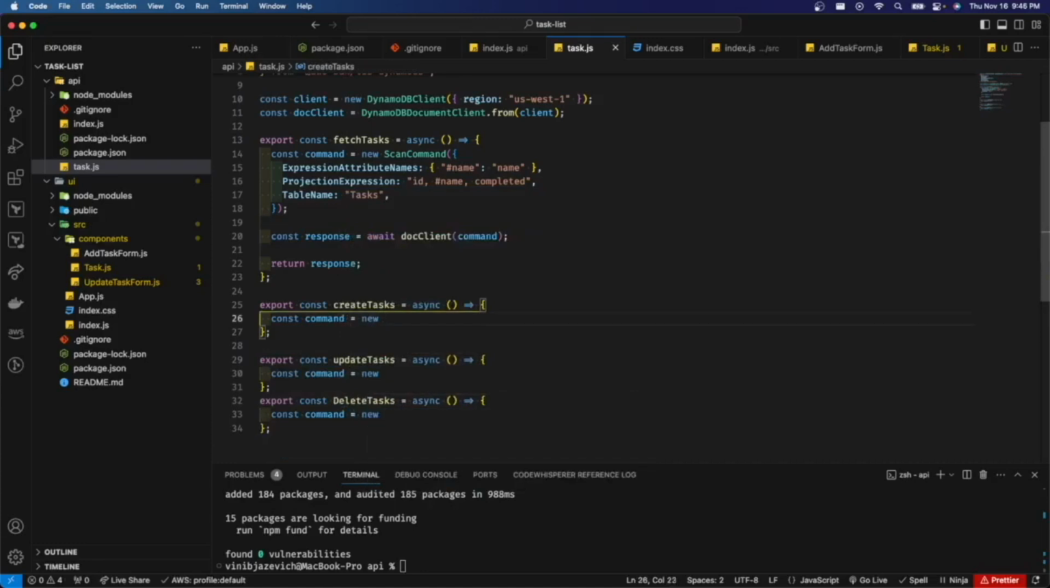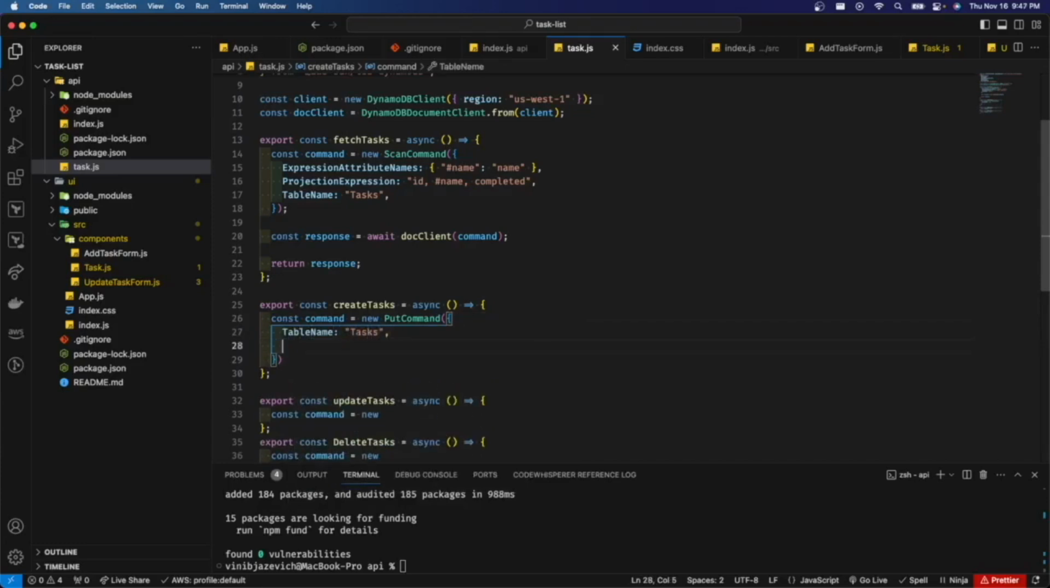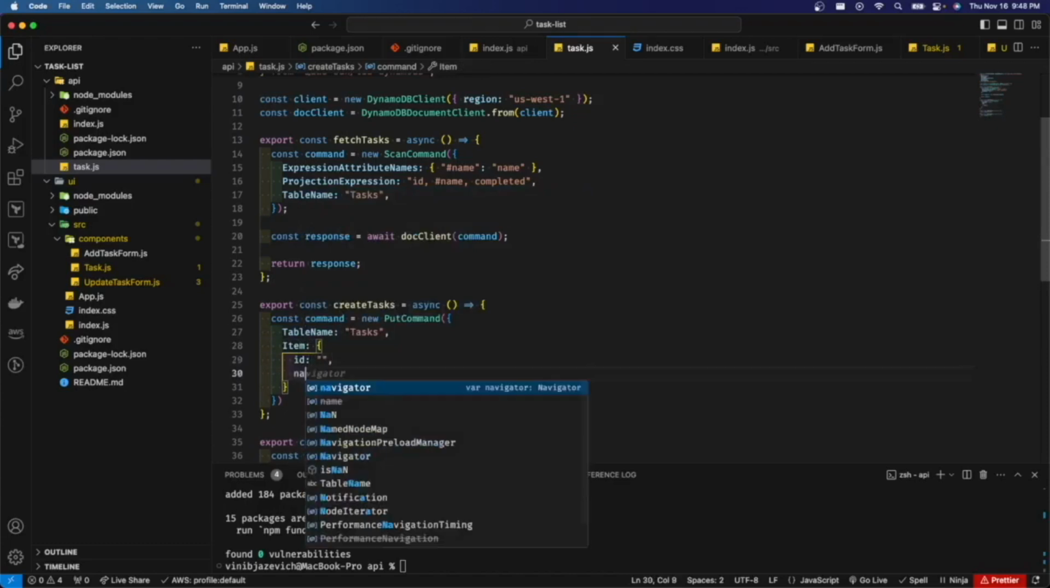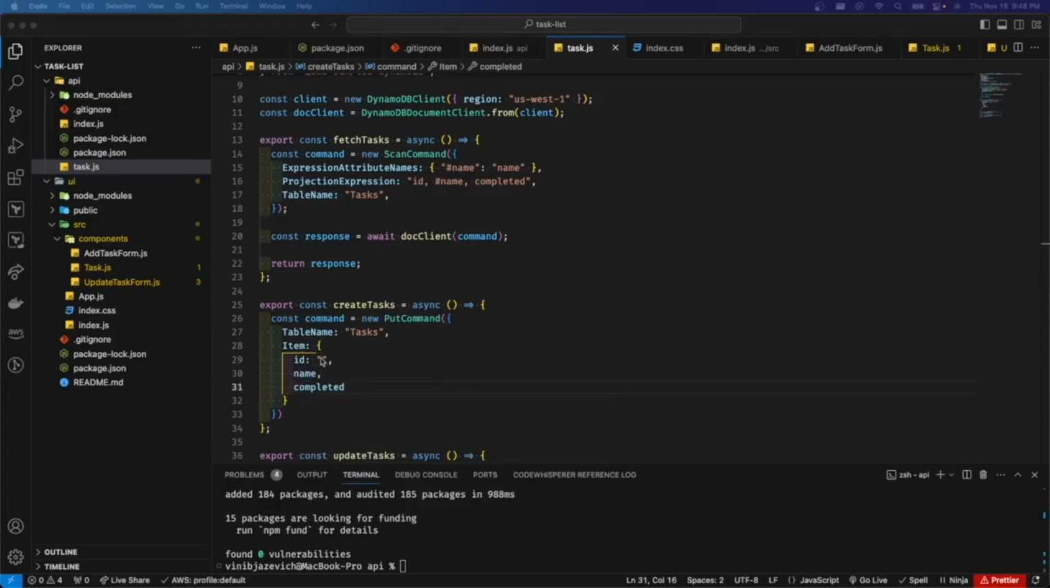So in DynamoDB, if we want to add an item in our database, we use the put command. And it just needs two pieces of information. The first one is going to be table name. And this is going to be the same. It's just going to be tasks. And the second thing it needs is the item we're going to be inserting. So like I said before, each task is going to have an ID. It's going to have a name. And it's going to have a completed status. So this ID is actually going to be what DynamoDB calls a partition key, and it should be unique.